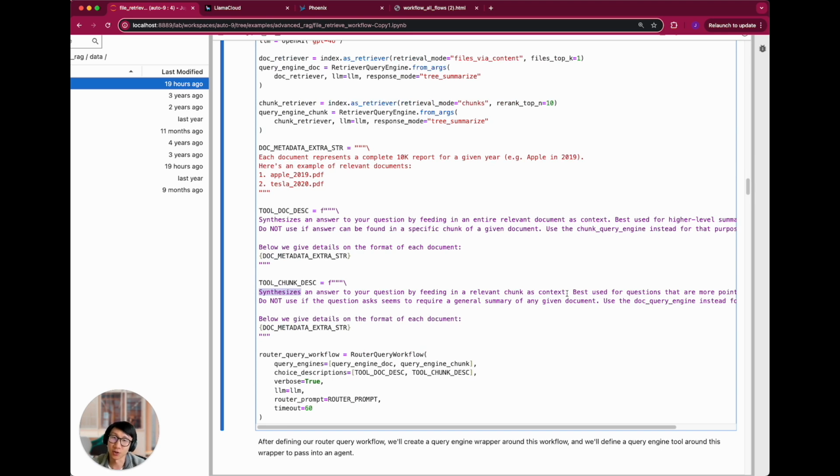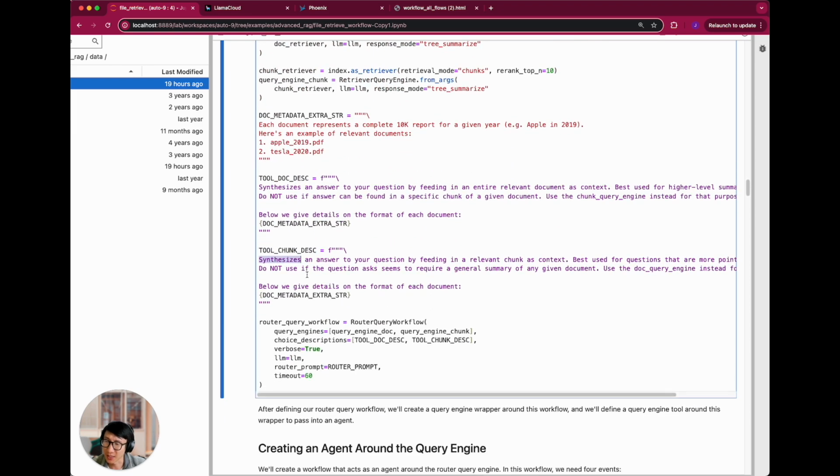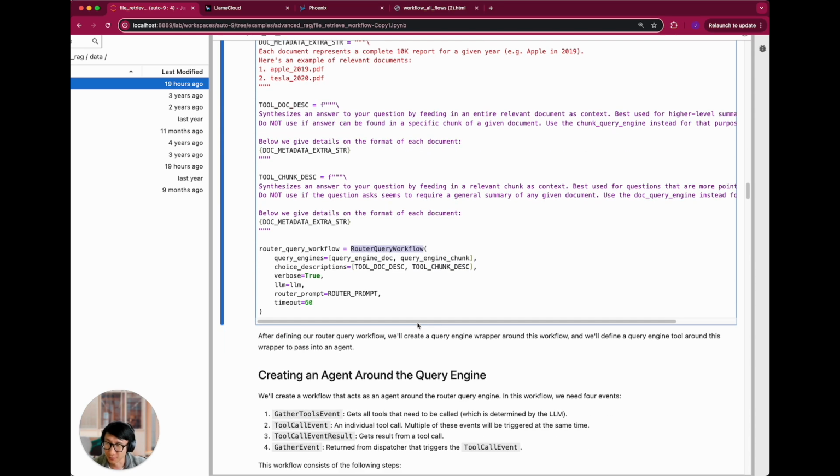You are basically trying to guide the LLM to help it really understand what types of questions are better suited for the document retriever and which questions are better suited for the chunk level retriever. Better prompting probably would include actual few shot examples of questions and answers, and also maybe negative examples as well. In either case, once we've defined both the query engine as well as the tool descriptions, we plug this in along with the descriptions into this router query workflow that we defined above.